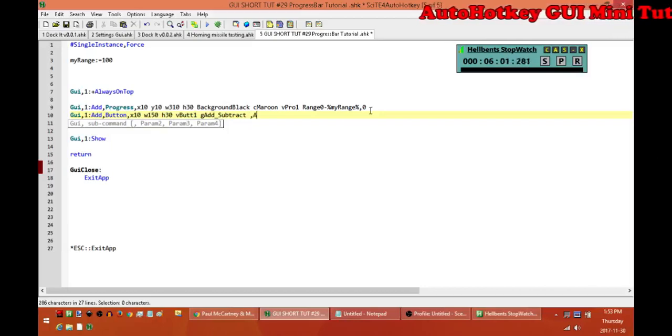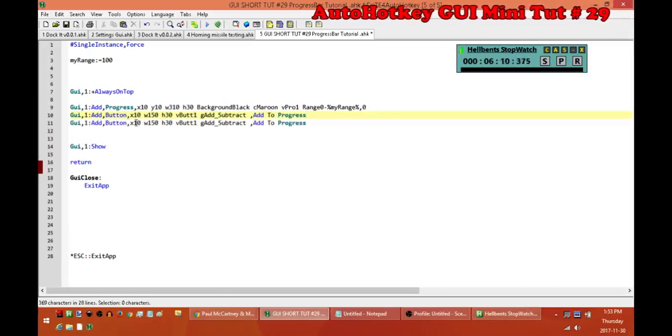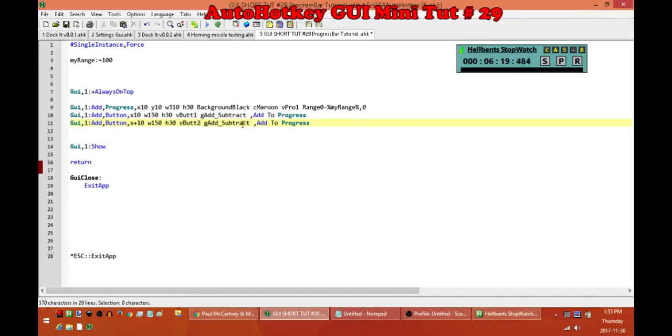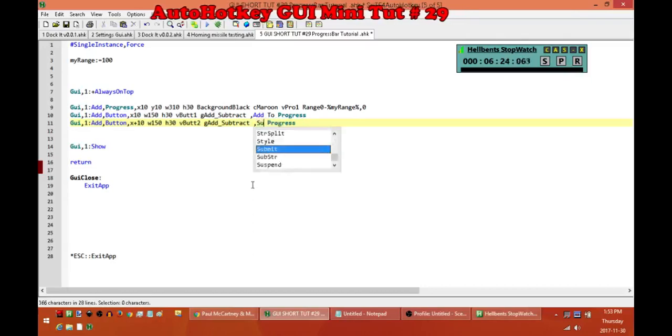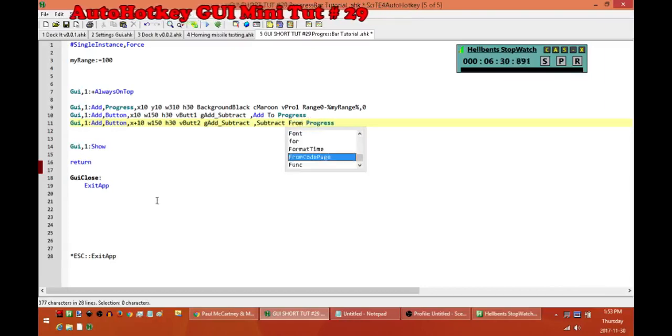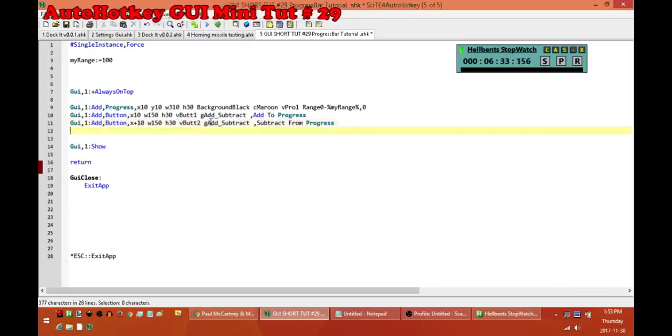And this one I'm going to say add to progress, and then I'm going to just duplicate that and make a few little changes. I'm going to add 10 between these buttons, or space them 10 apart. I'm going to name this one button 2, and I'm going to attach it to the same label, and this time I'm going to say subtract from progress. Okay, so there we go.